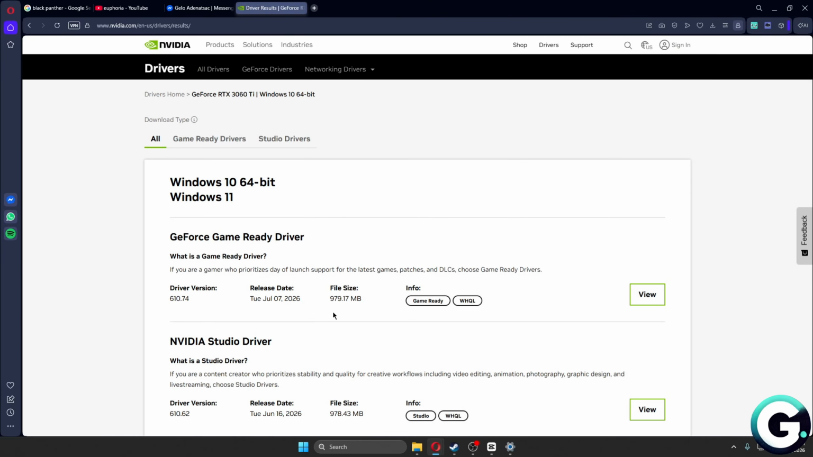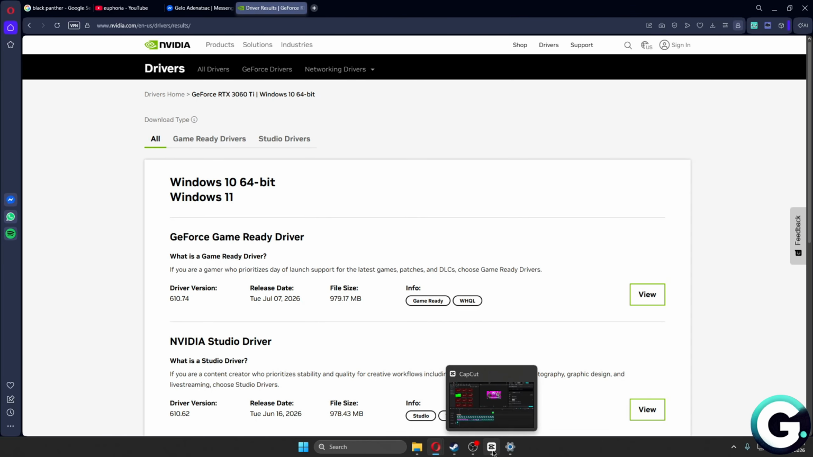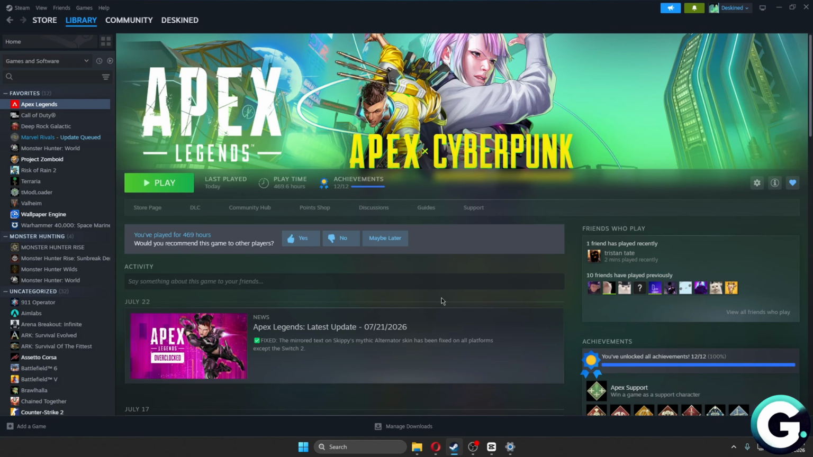Now, if you're also overclocking your computer, then I highly suggest to go ahead and disable those overclocks, because it can actually mess with the textures and models in Apex Legends. But overall, that's going to be it.